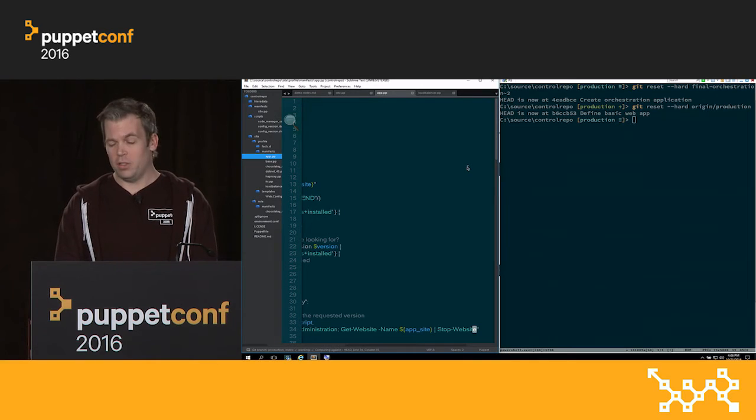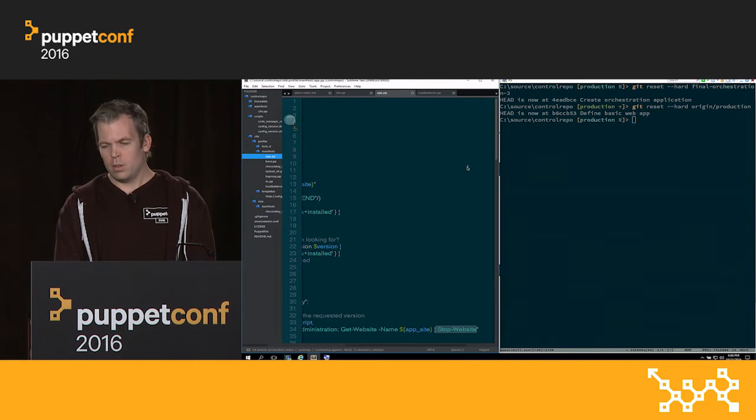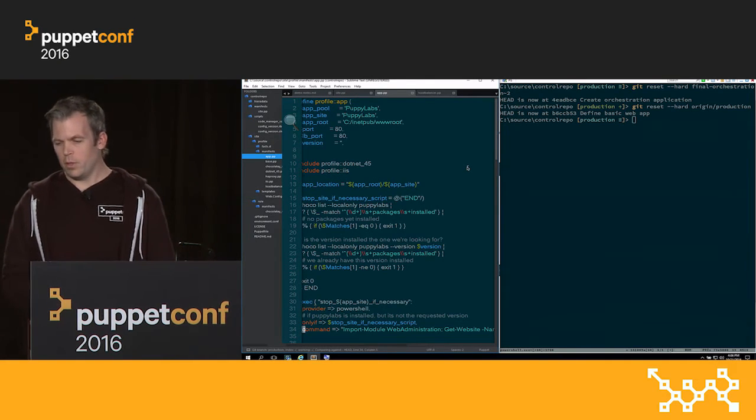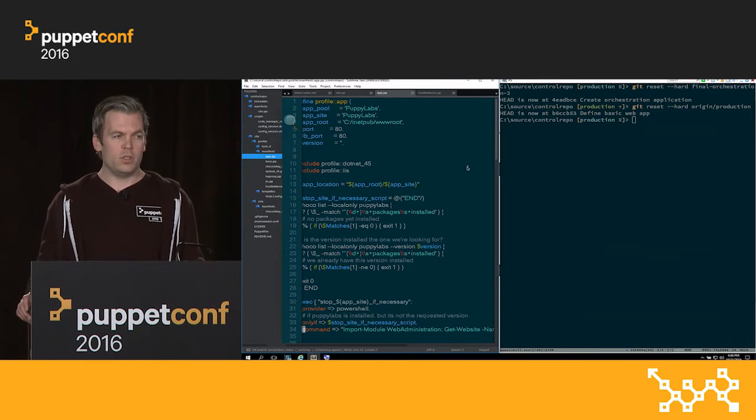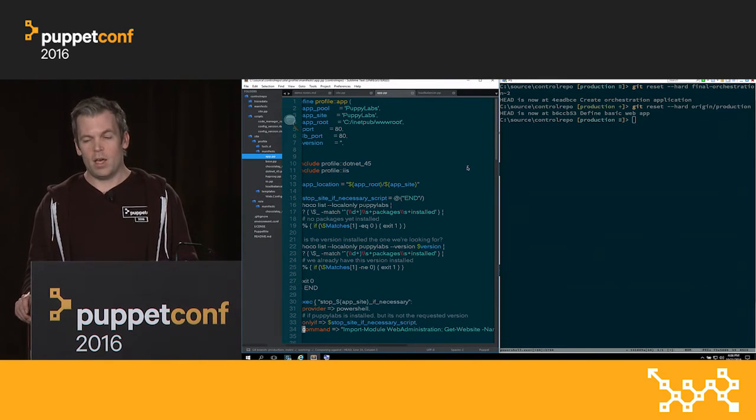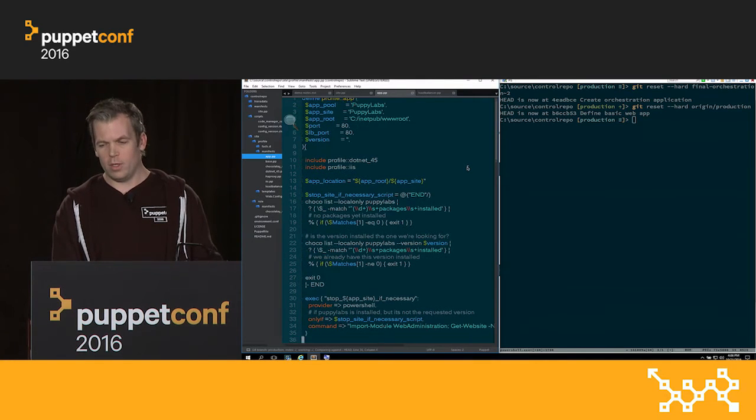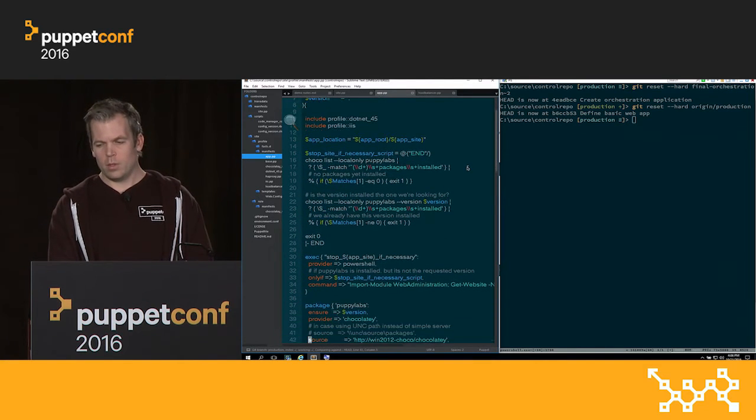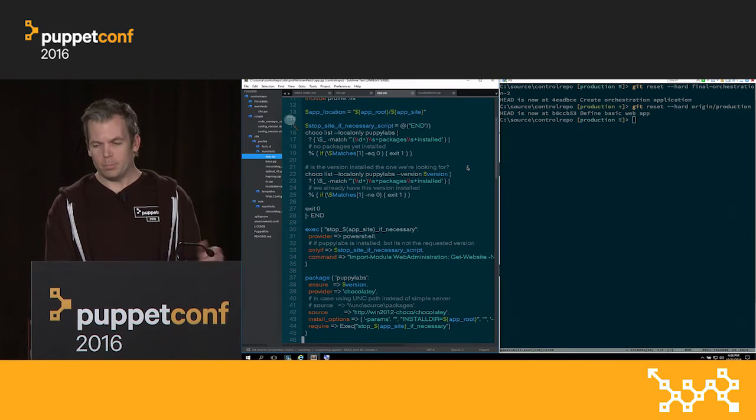Actually, we're going to kill the whole entire website in this case, which is pretty heavy-handed, which is this code right here. That's going to be based off of just determining whether or not this version of the app is installed. If it's not, that means we're probably going to have to stop the entire app pool. We're going to stop the website again in this case, and then install the package from the Chocolatey feed.